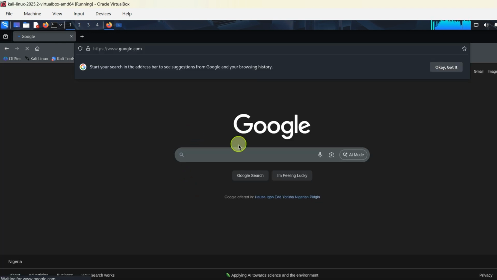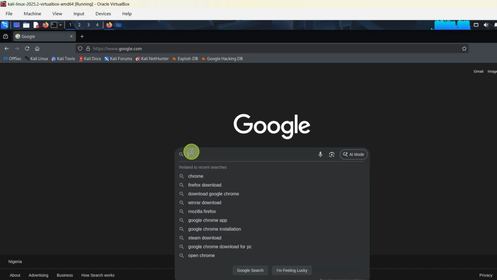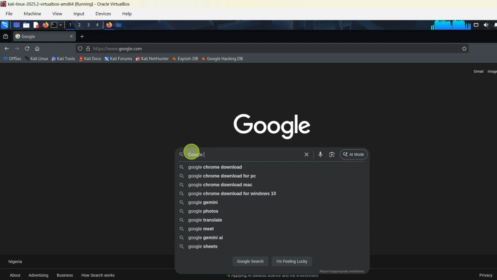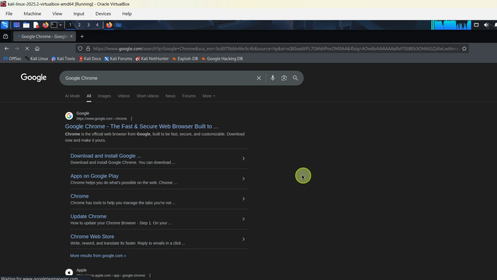Once the Google page opens, the next step is to click here and type Chrome or Google Chrome. Okay, let's go with Google Chrome in this case. Press the enter key of your computer keyboard. This will return some search results. And this first one, Google Chrome, will lead you to the web page for you to install this. So I'll click on this.